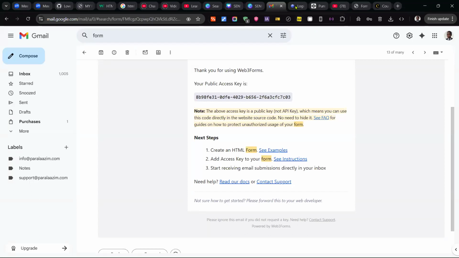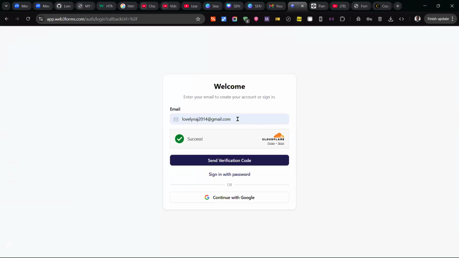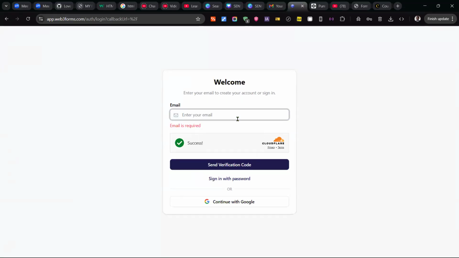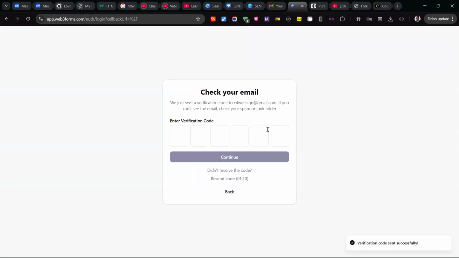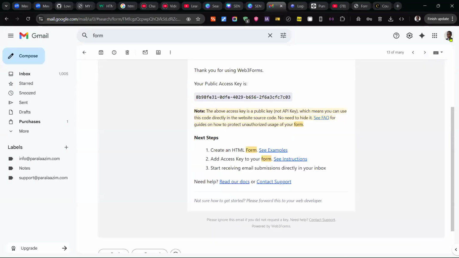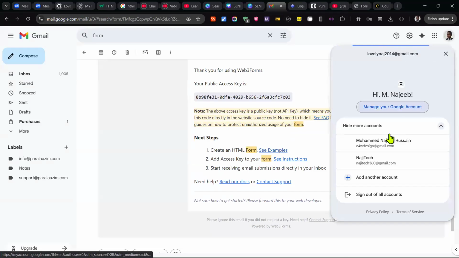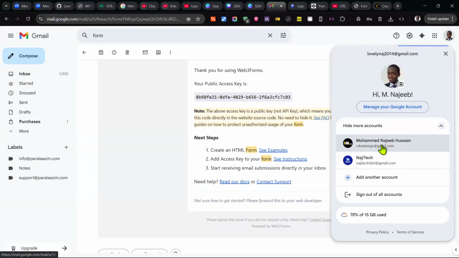I wanted to use a different email and try it. Let me use a different email so that we can try it together. I'll send the verification code, then change this to this account. Then I'll look at the codes and verify.